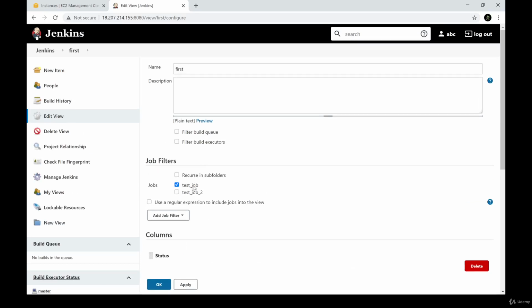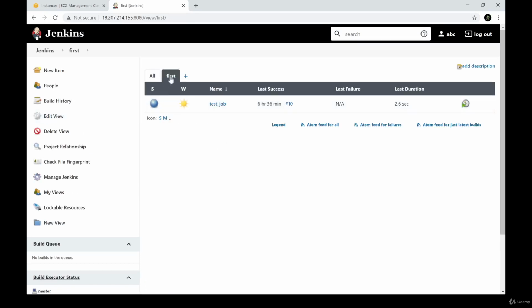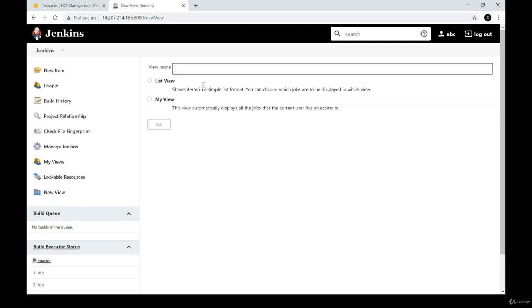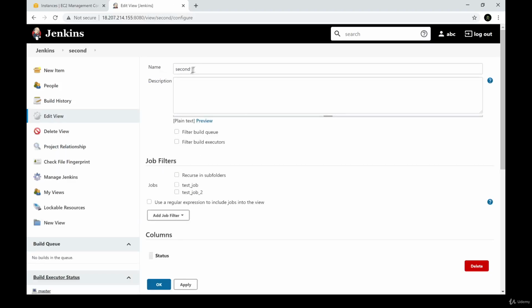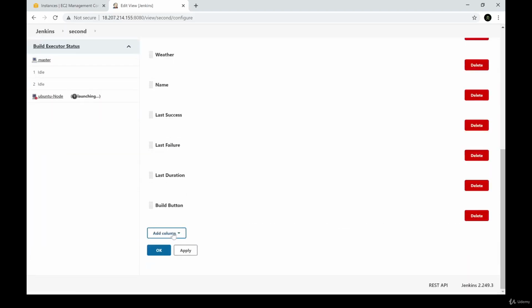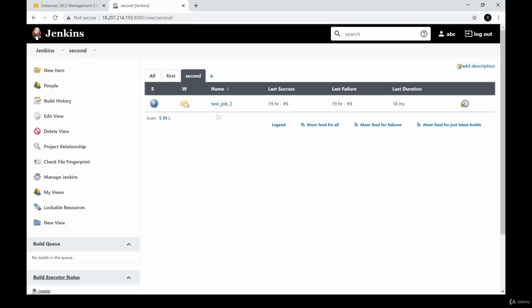So I want to select this job, which is for the first, and okay, you can see that we have first now, and it contains only the test job. I want to create another one, let's name it second, and I want it to be list view. From here I want to select job 2 and whatever columns you want to add or remove, and then okay. Then you can see that on the first we have the test job, on the second we have the test job 2.